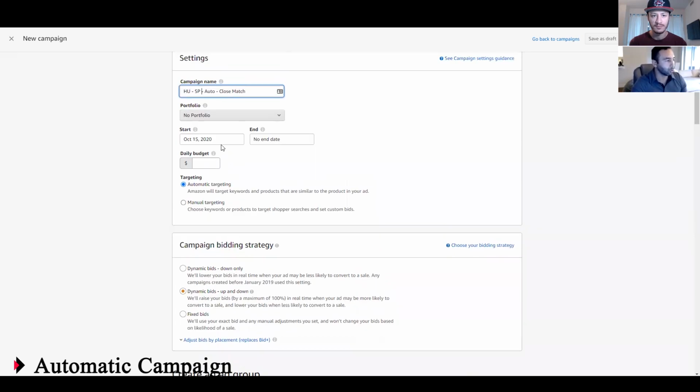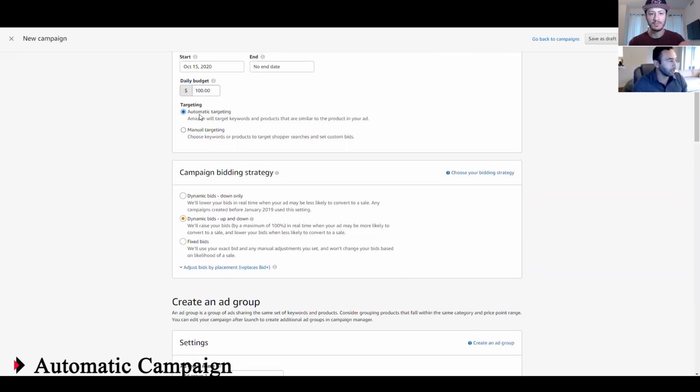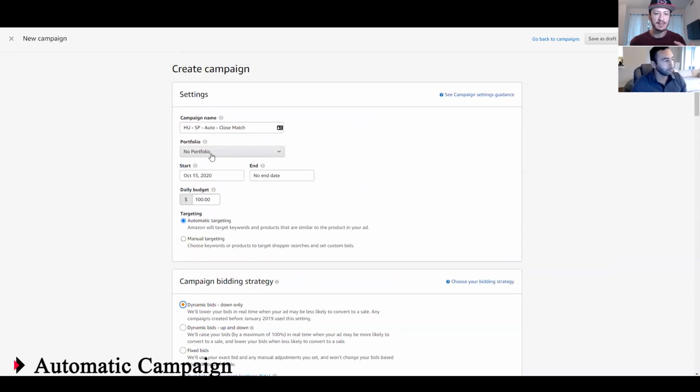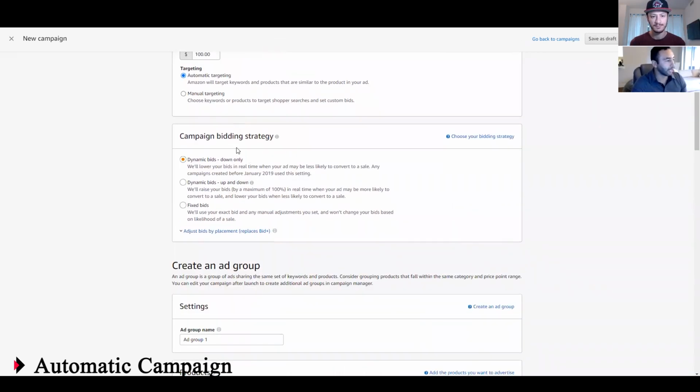Right. Cool. Budget $100. I will start with 100. Also, automatic targeting. The portfolio, I would separate them by SKU and create a portfolio for each SKU. So we would add it there, but we're not going to do that. Put it in the correct portfolio. Yeah. Now, campaign bidding strategy.